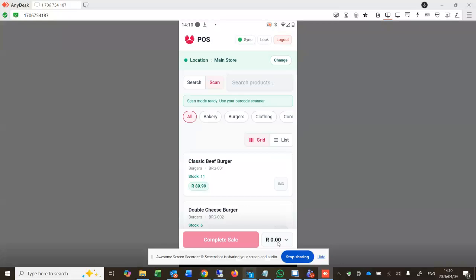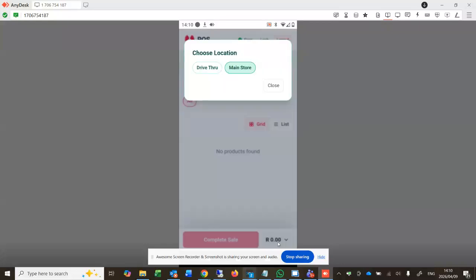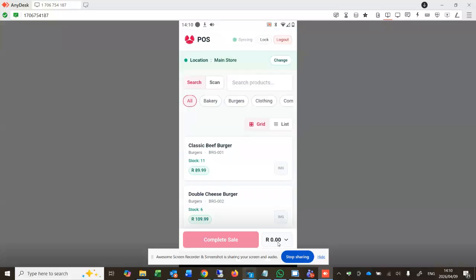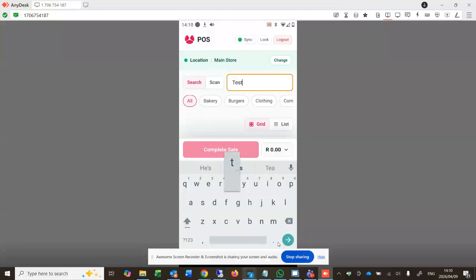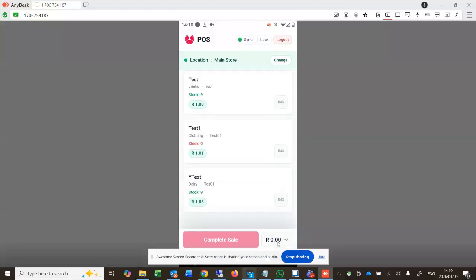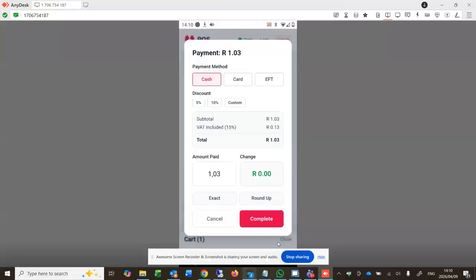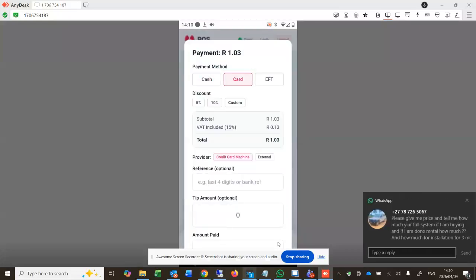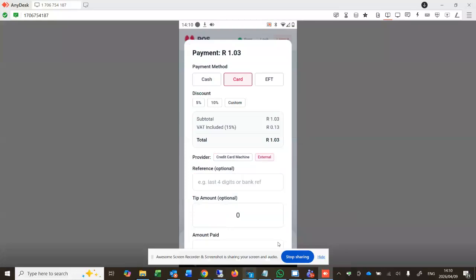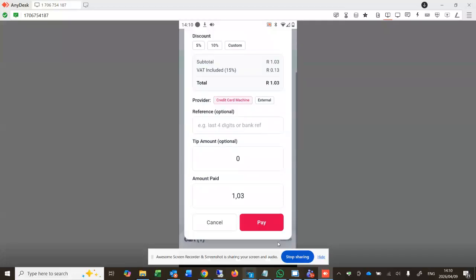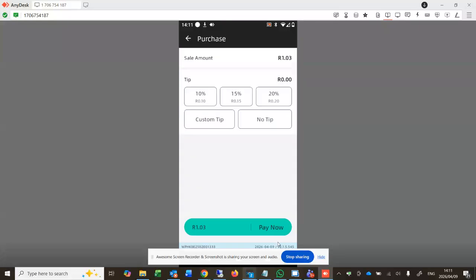Okay, and then lastly, I'm going to show you a card sale with the integrated card payment solution. So I'm just going to search for my product, complete sale, card. You can also do external card machine, which is an unlinked or unintegrated card machine. But for this demo, we're doing the integrated card machine option. If you have a tip, you can enter it there, and this will tally up the total that is being paid. Now you just click on pay.